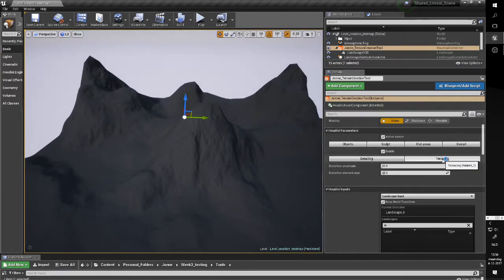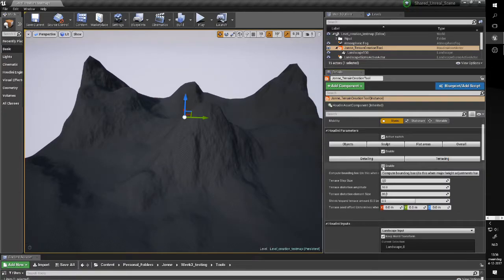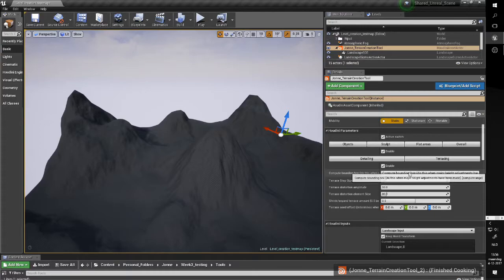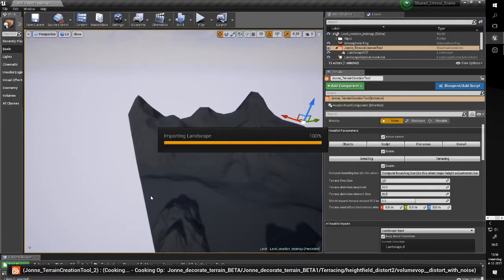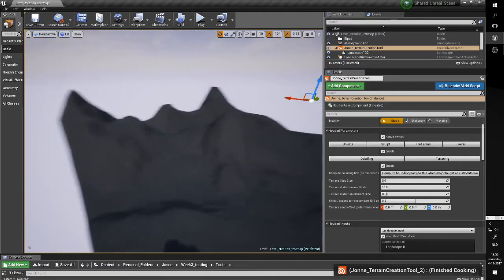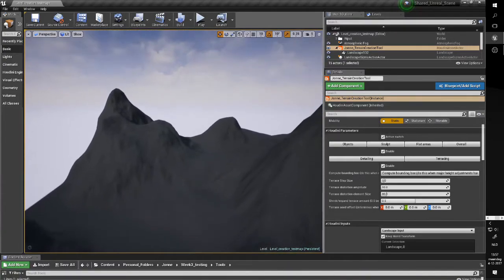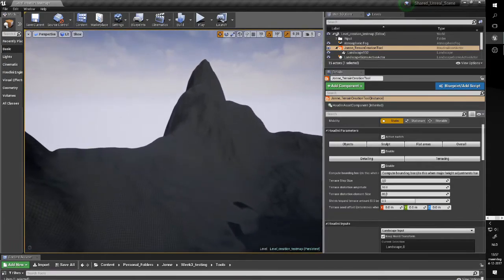And the final option here is terracing, which has a special enable button. When we enable this, it's going to work a bit. And what you want to do is click this compute bounding box button first. What that is going to do is take the lowest value in your landscape and the highest value, and basically use that to make the terrace sizes, or well, the range. So let's see if I can find an area.